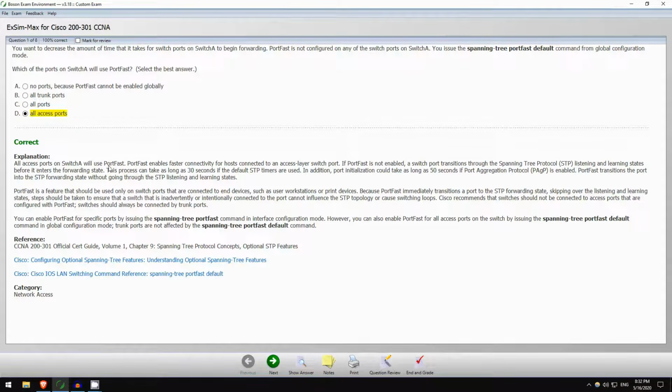So let's read at least this first part of the explanation. All access ports on switch A will use Portfast. Portfast enables faster connectivity for hosts connected to an access layer switch port. If Portfast is not enabled, a switch port transitions through the STP listening and learning states before it enters the forwarding state. This process can take as long as 30 seconds if the default STP timers are used. In addition, port initialization could take as long as 50 seconds if port aggregation protocol is enabled. I haven't talked about this yet in the course. That will be coming in day 23 maybe. We'll see. Portfast transitions the port into the STP forwarding state without going through the STP listening and learning states.